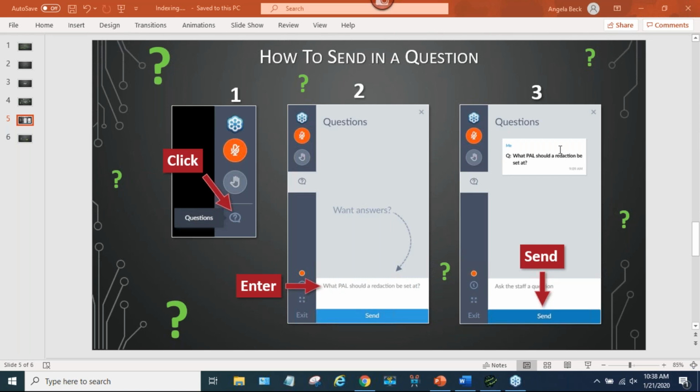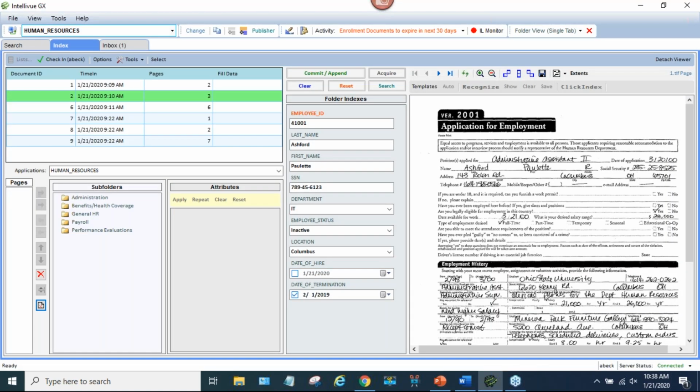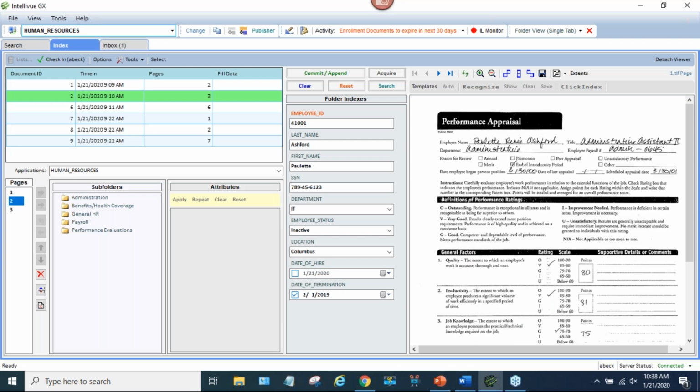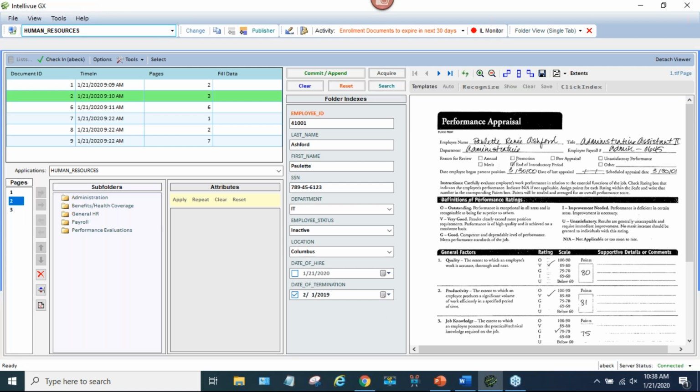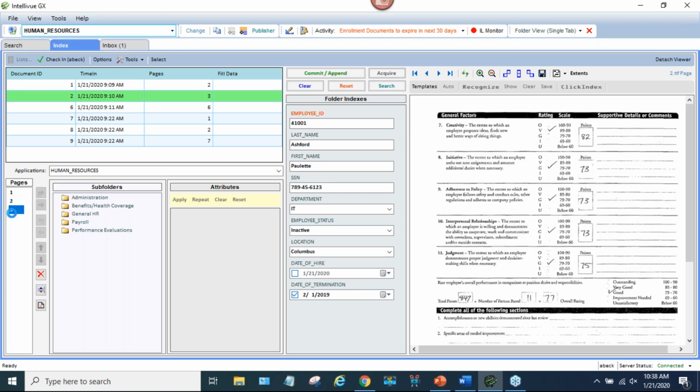We have a question that is, when separating pages, when you're selecting, so if I were on this 3-page batch here, you always select the first page of the new batch. So if you have 2 batches, you wouldn't select the last page, you would select the first page of the new document. So here, page 3 is going to be the new batch.